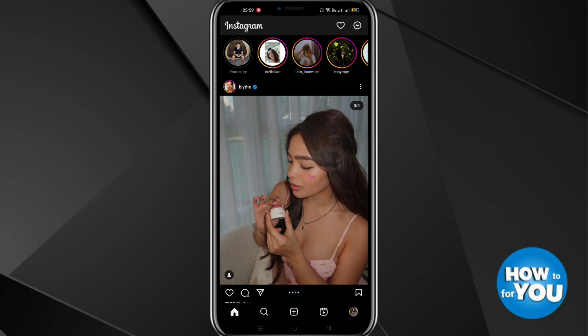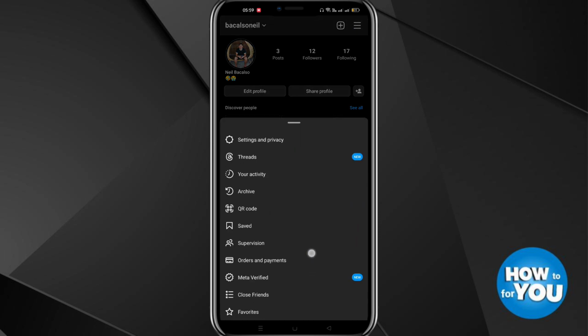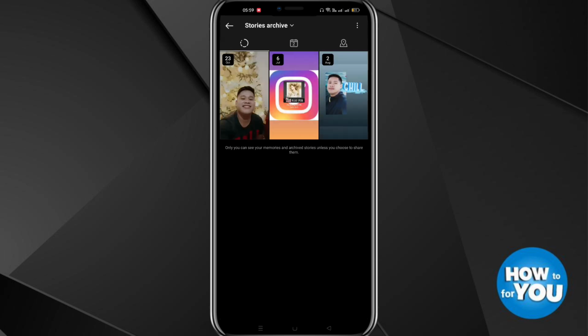Once it's already expired, and once 24 hours is already done, because the story will expire after 24 hours, so you go back to settings, your profile icon, this three lines icon, and right here, click archive. So right here you'll be able to see your stories that's already been expired.